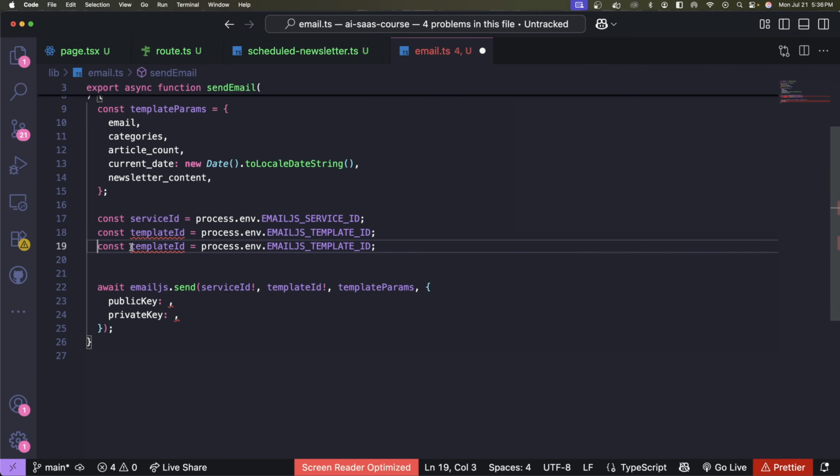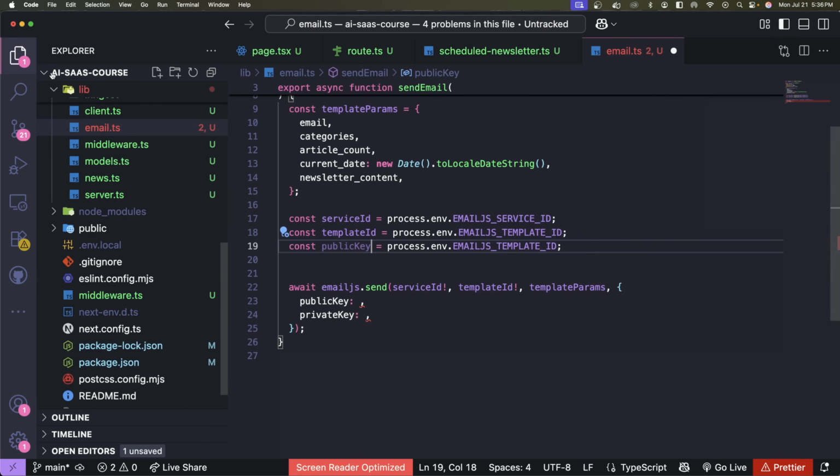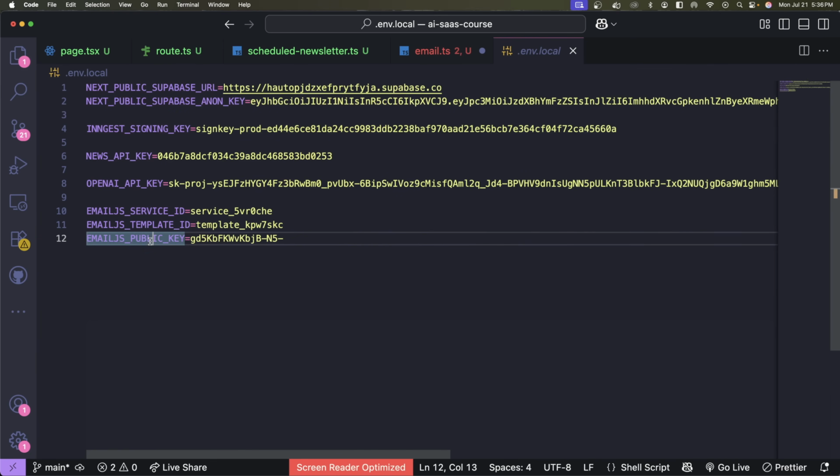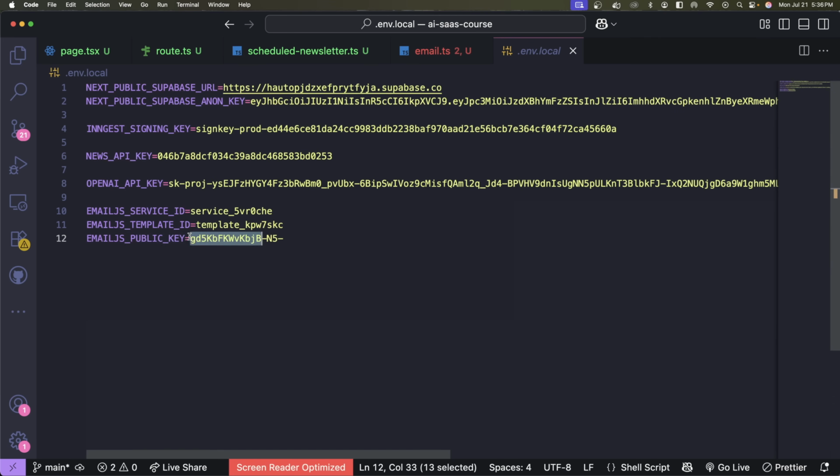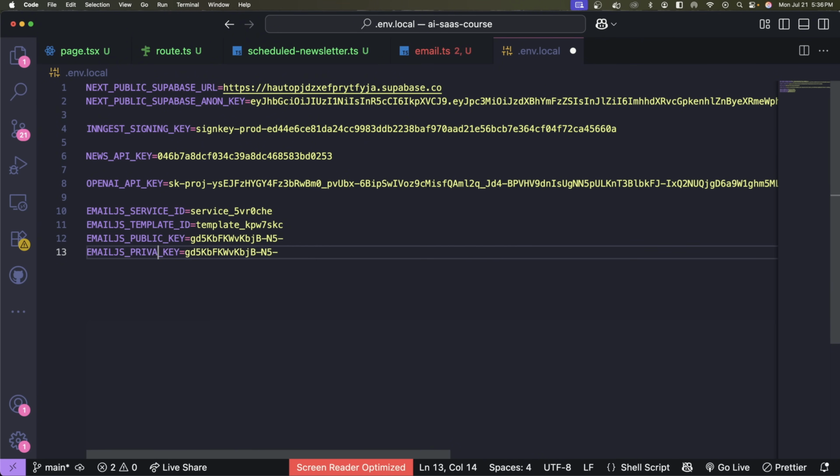So I'm going to come here. I'm going to create a public key variable. So public key, and I believe we called it email.js public key. So I'll just paste it here. But we actually also need to create another variable. We need to create the private key. I forgot about this. So let's create here the private key.